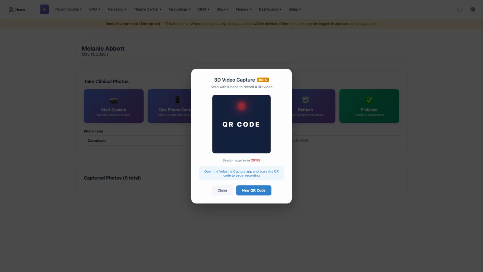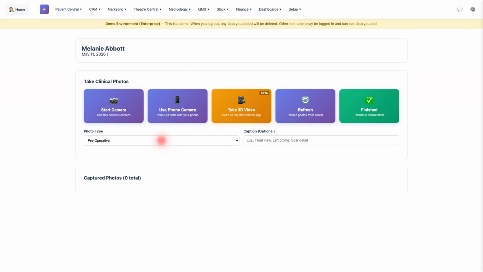There's one more capture option, still in beta, called Take 3D Video. This one uses our iPhone app to record a 3-dimensional scan of the patient. It works the same way. You scan a code to get started, and again, we've covered the real code here. Close that one too. However you capture your photos, you can label each one.